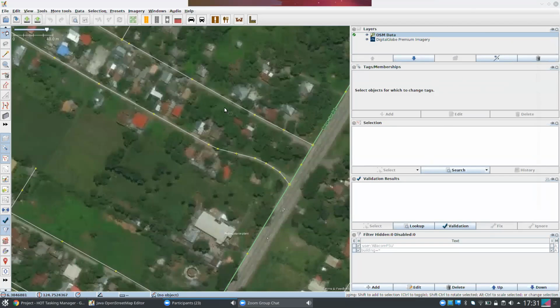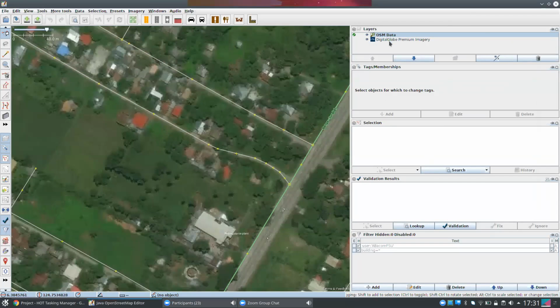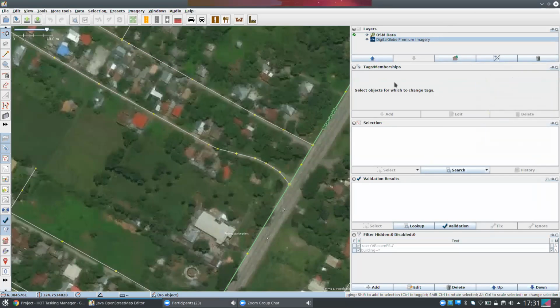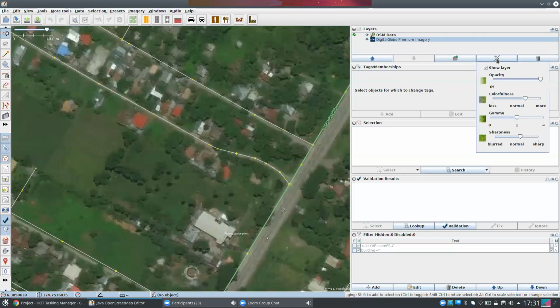One change that you may want to make: you can't edit the imagery layer, but you can change the colors and the opacity. If you have GPX tracks, as Michael was demonstrating in the previous session, you can change the color of the GPX layer. So for the imagery, there's nothing much you can do apart from changing the visibility.